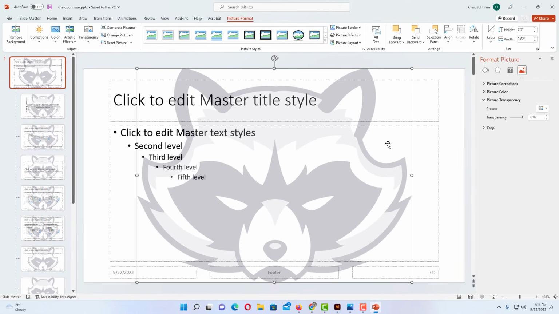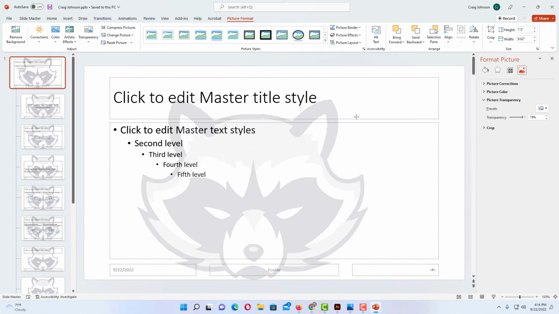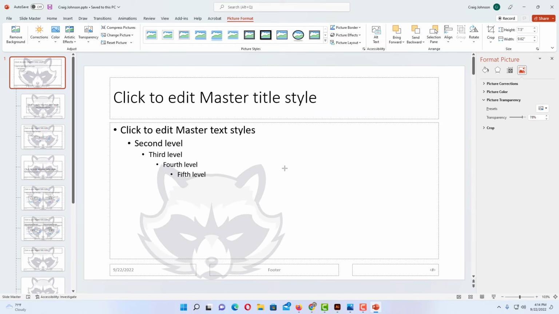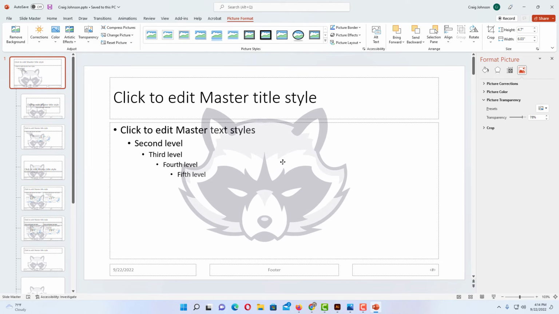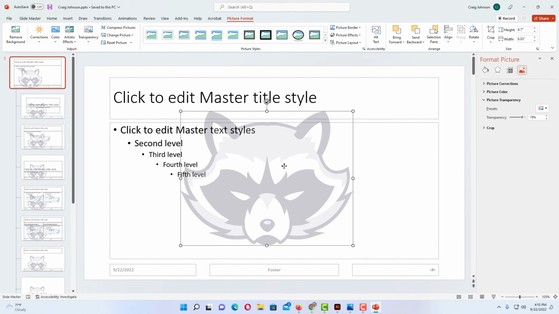Now the next thing I'm going to do, I'm going to crop my image. I'm going to make it smaller. I'm going to grab the corner up here, the corner of my image, and I'm going to make it smaller. I'm going to pull in towards the center. You can make it whatever size you want. I'm going to make it about that size. Now I'm going to grab my image and position it wherever I want to position it.